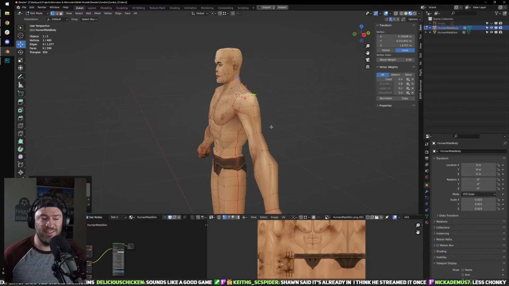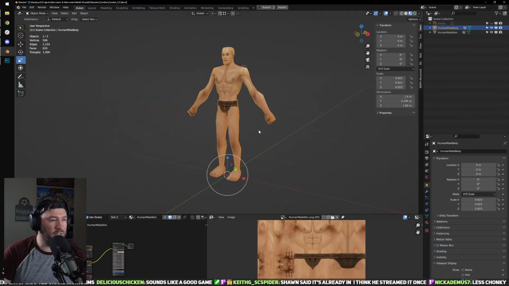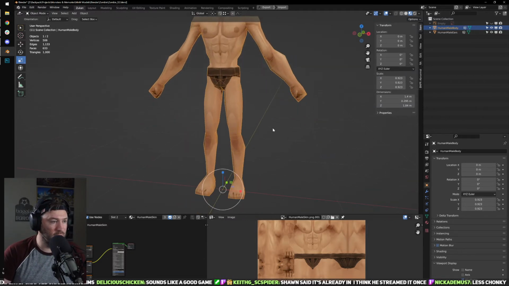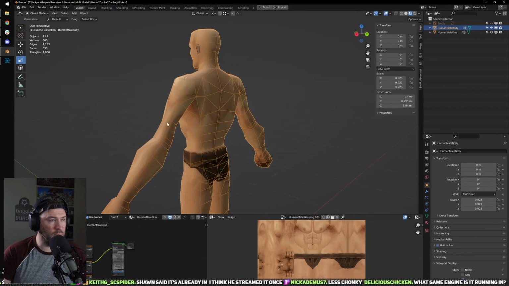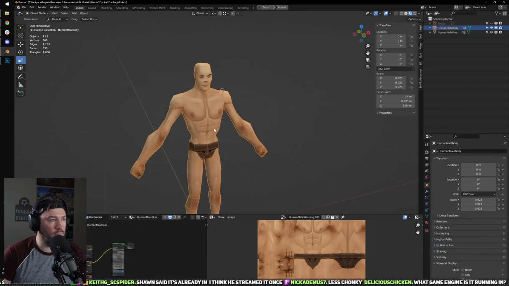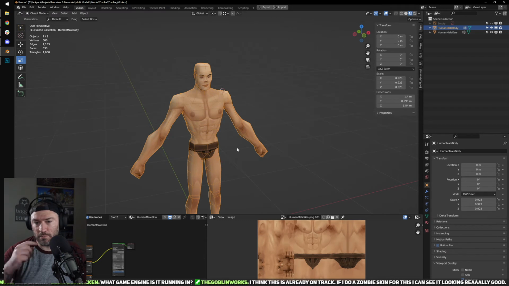Less chonky. No, we need more chonky. This is looking interesting though. I like this better than the other dude already. I think this is a better way to go, Goblin. I think this is already on track. If I do a zombie skin for this, I can see it looking really good.